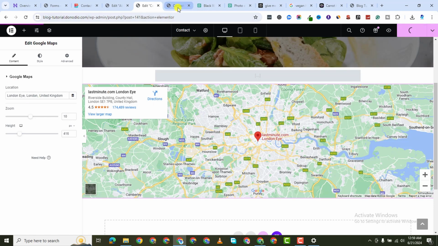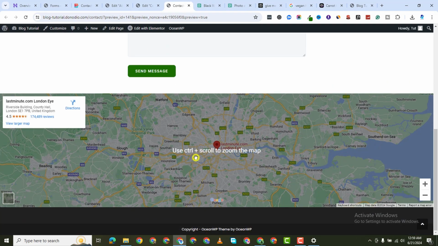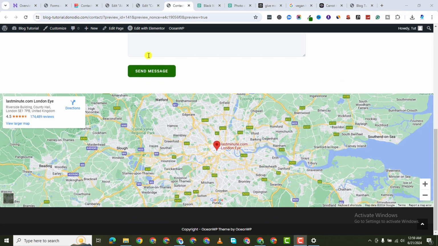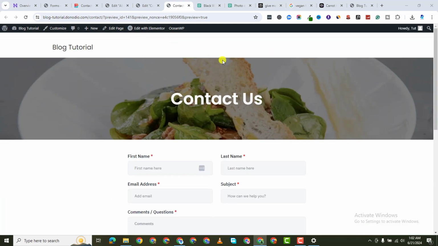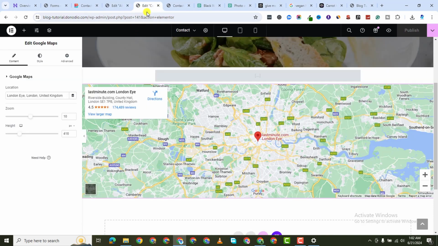And I'm going to publish, and then you can preview this. That is the contact page with the Google Maps. So the next thing we want to do is that we don't have a header, we don't have a footer. First thing we want to do is that we want to go and create our menu.